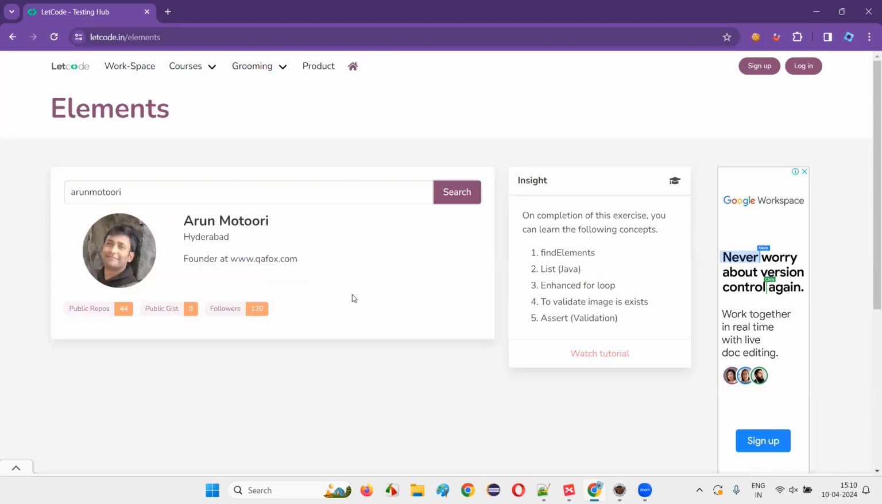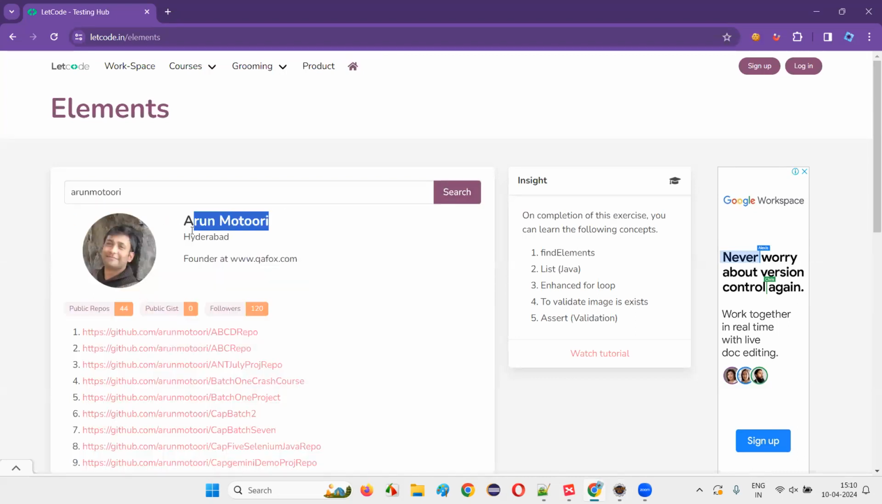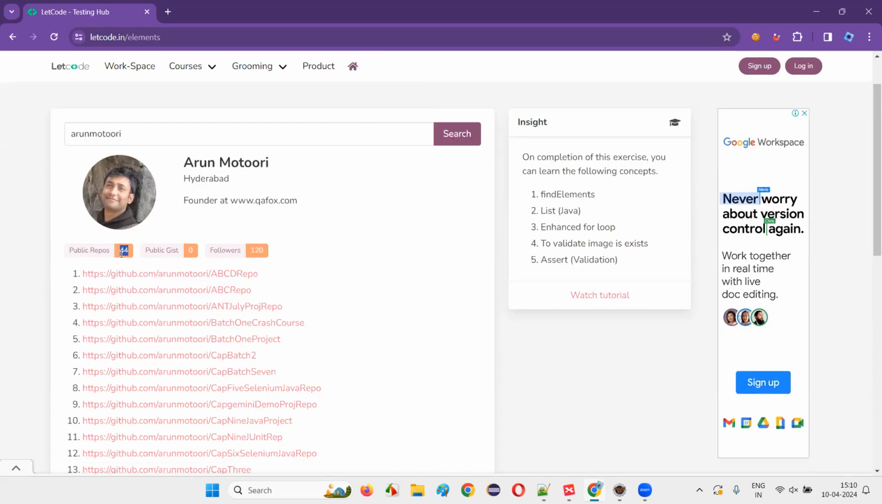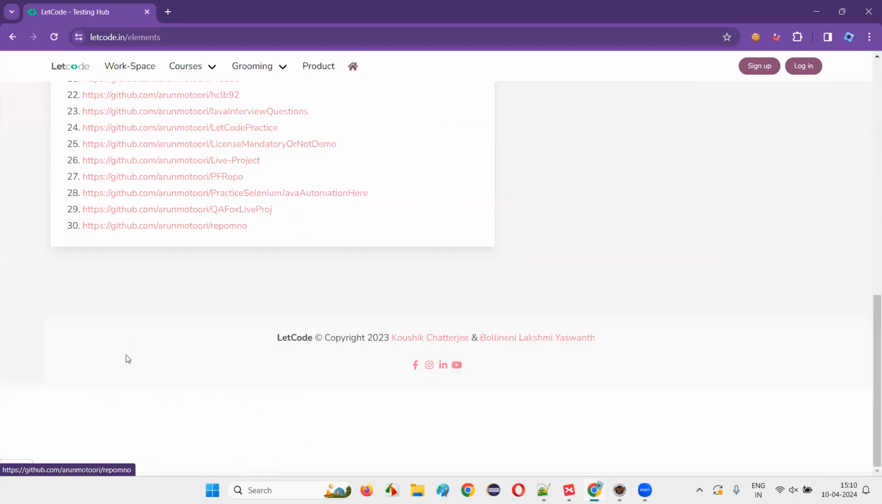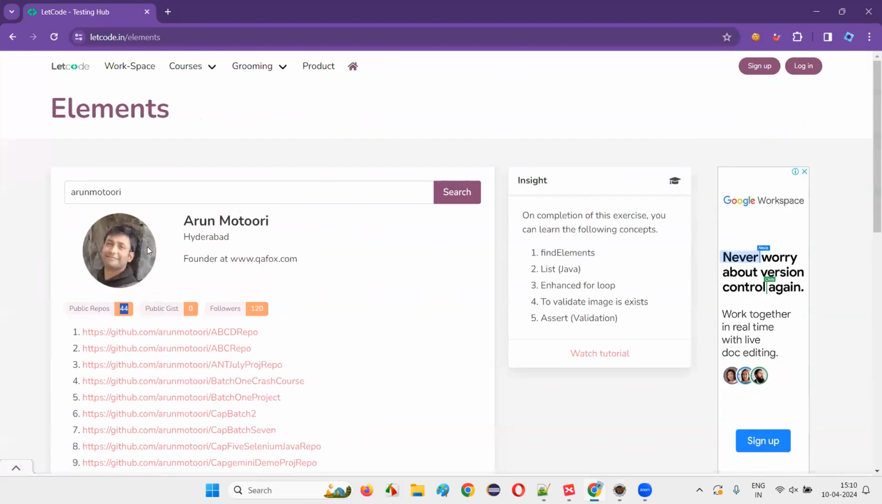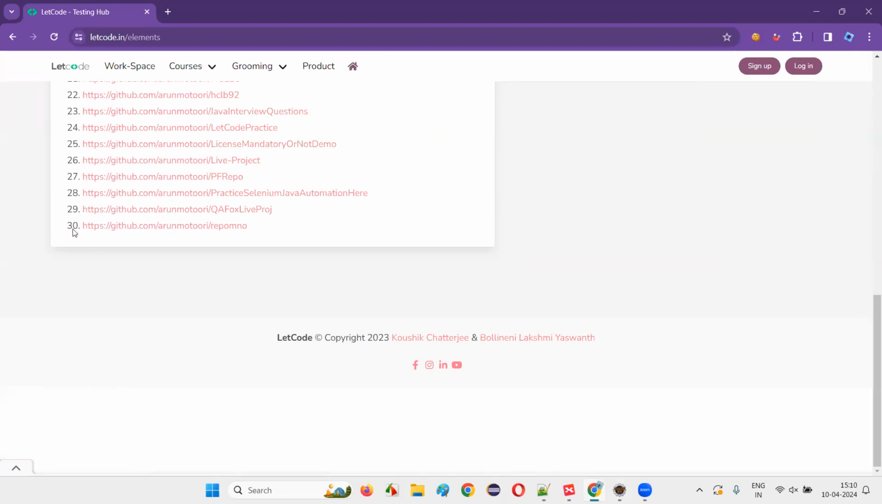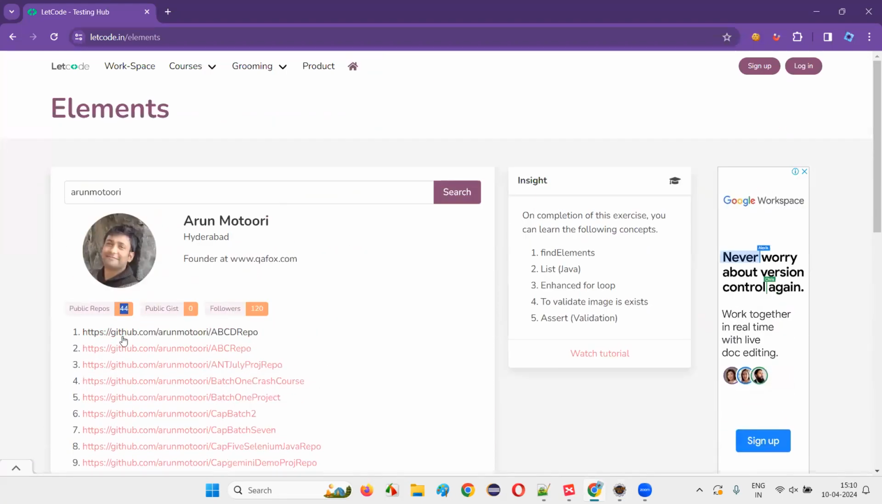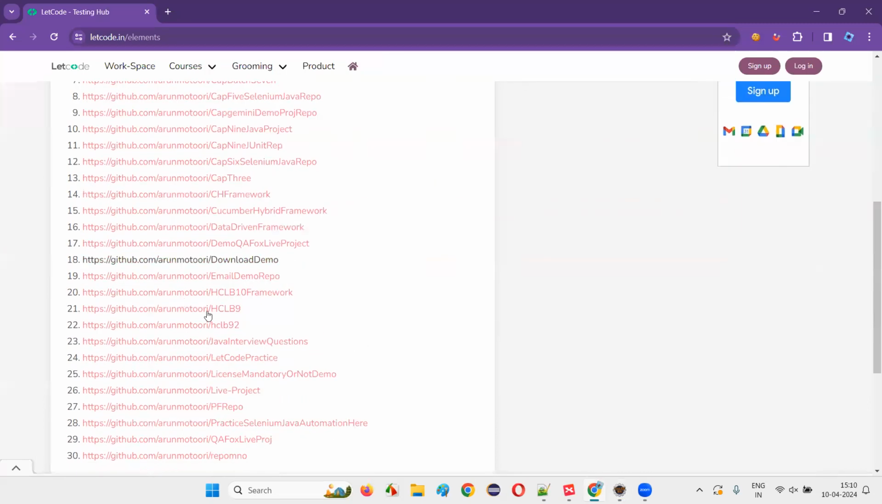And you click on the search button and my image will come, my name will come, my place will come, and my details will come. It will also display the public repositories. Public repos has 44, and here also I need to get 44 links. But as you can see visually, only 30 links are coming instead of 44. There's a mismatch. The test should fail. Partially the test will pass, but something will fail.